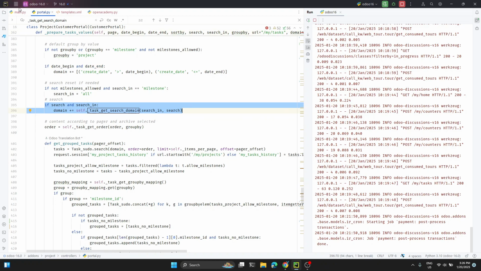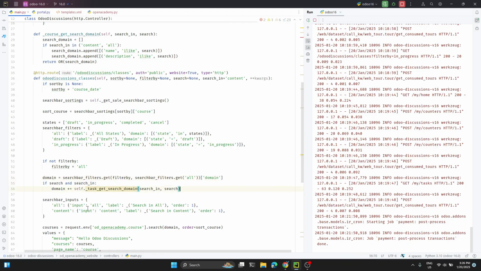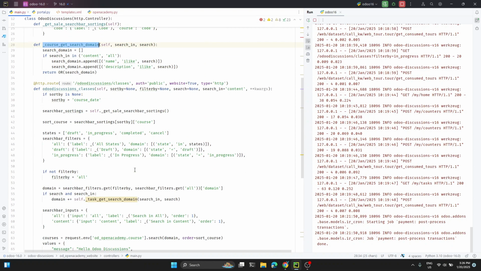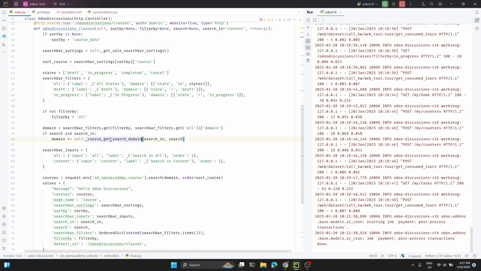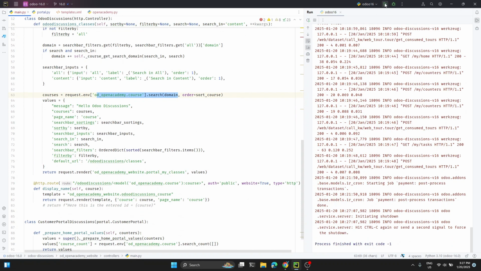So then we need to call this function here like this. So here in our main.py file we have the domain. So this is the domain. So what we need to do, we need to add here like if search and search in, then call this function to create a domain based on the search terms added, and then based on this domain it will return the records like this. Okay, so this is it. Let me restart the Odoo service.